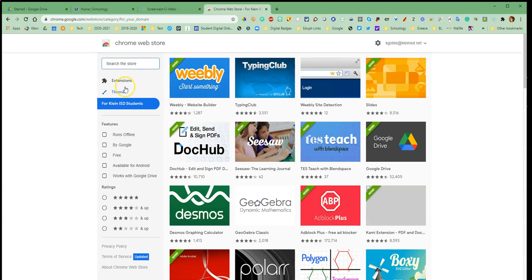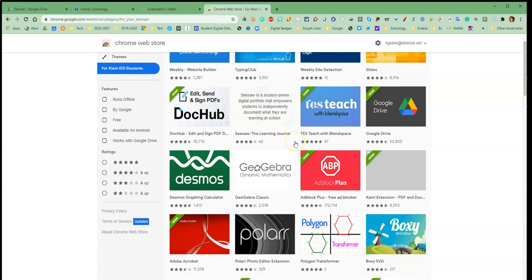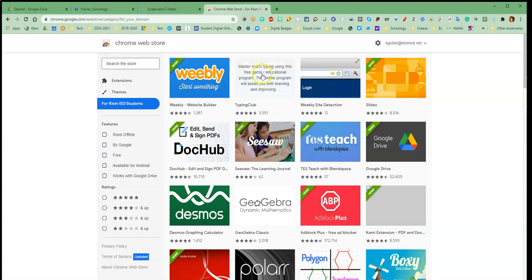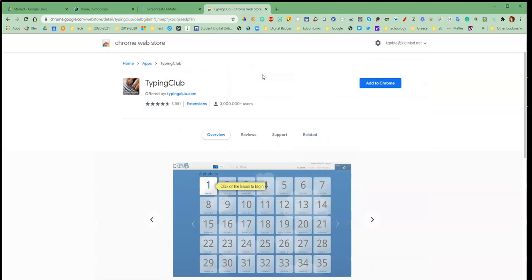Now it is good to know that Google Chrome is phasing out most of their apps, but this one right here I happen to know is an app, and it's called Typing Club. And there are a few other ones that are probably available on here that are apps. So I'm going to click on Typing Club since I know it is an app.